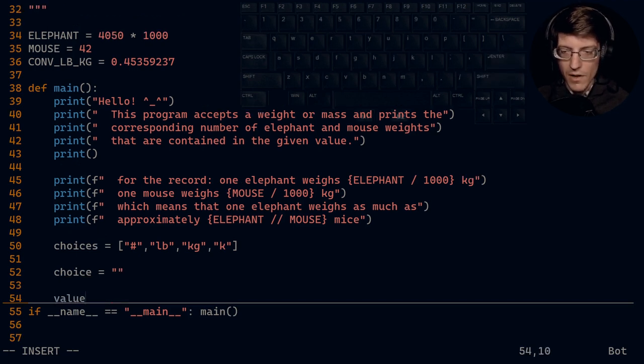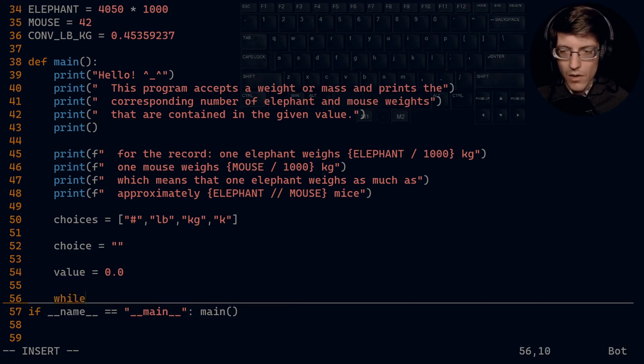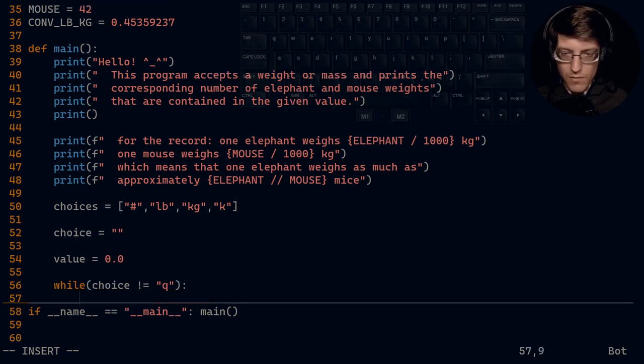Then we have another value, and this is going to be the weight. We're going to go ahead and set that as a float 0.0. And while choice, this is going to be a loop here, while choice is not equal to Q, then we're going to print the following statement. And that is, we use the tab character, backslash T, and say unit of choice. And then we give these options.